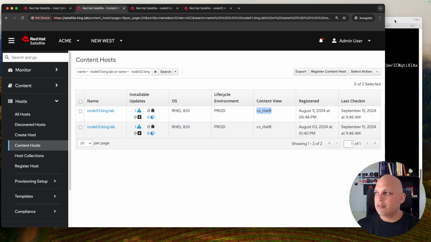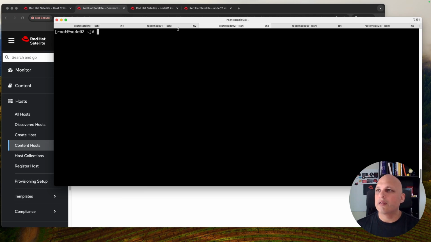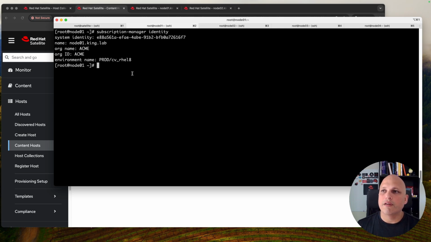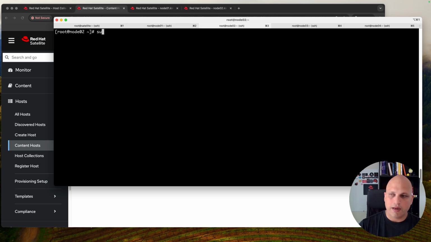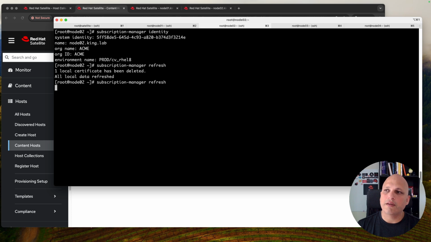This is amazing. But let's do one thing here. This is node 1 and node 2. Subscription manager identity. If you take a look, my machine is already in prod, content view rel 8. Eventually, what can happen is this: subscription manager refresh, just to refresh the certificate, and then we can see one local certificate has been deleted. Let me run it once again, and now there is no change.